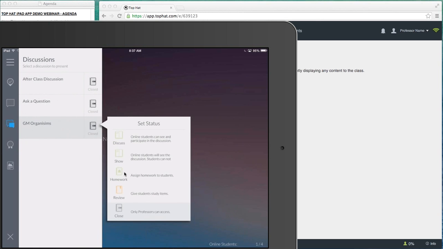If you assign something as homework, they're not forced to view it. They can view it at their leisure and they can submit new responses. If you assign something as review, students are not forced to view it. They can view it at their leisure by just clicking the item, and they cannot submit any new responses. They can only view the responses that were already submitted.